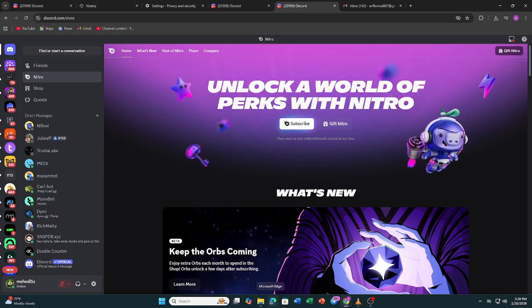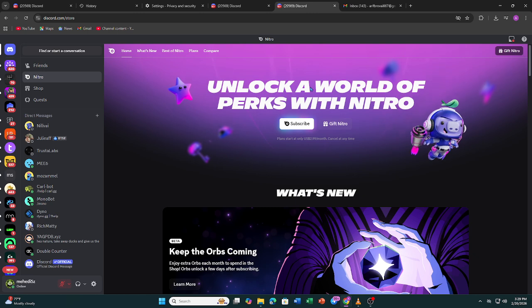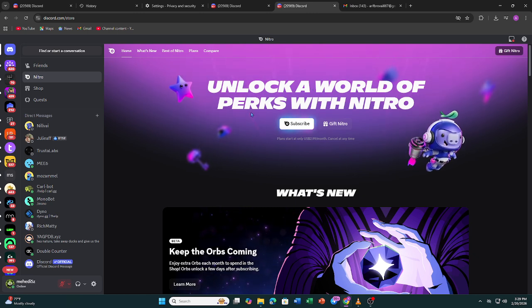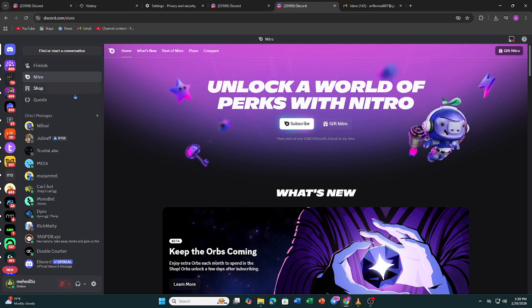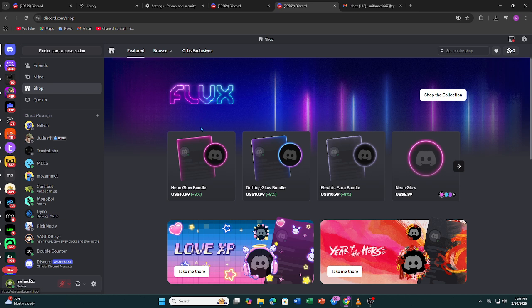If all else fails, contact Discord support. Provide your account details and explain that you can't verify your email. They can help manually verify your account.